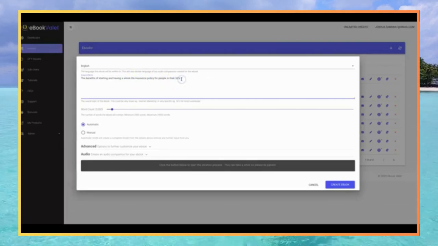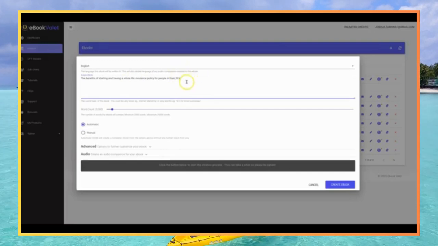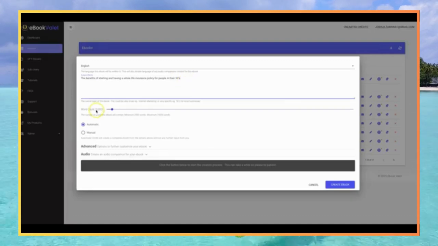But you can do this. You can create ebooks for any niche and really niche down to not only a niche but an age group or a profession or any of that stuff. You can really get specific on who you want to target with your ebooks. And the word count will depend on what level you purchase. You'll be able to move this as much or as little as you want, up to 25,000 words.